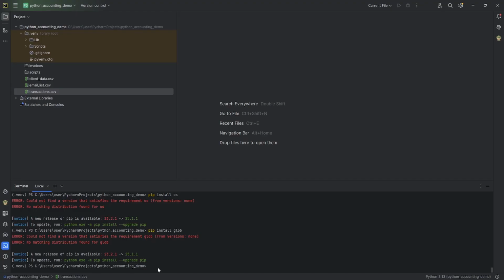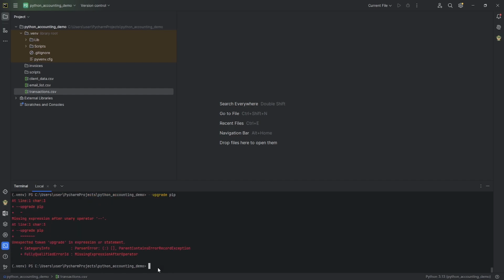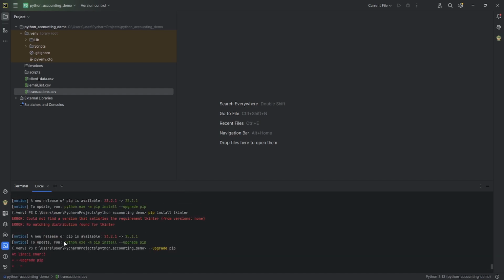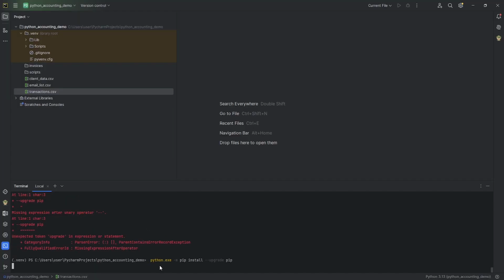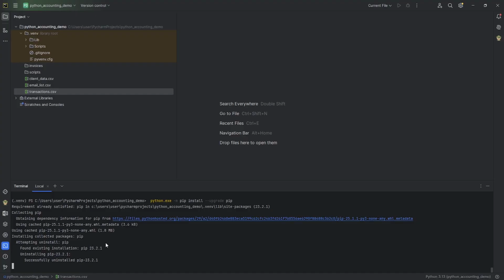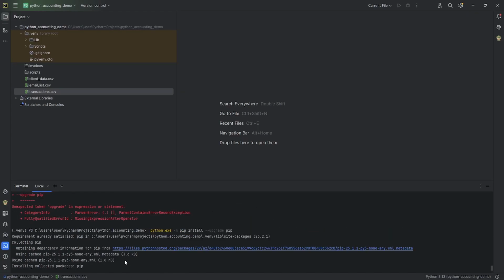Then you have to install Tkinter, which is one of the most important ones if you're making a GUI. Install Tkinter. Okay. Now here, I'm going to type in upgrade pip. If it doesn't work out, I'm just going to copy this and paste it right over here. There we go. Installing the latest version which is available. And there we go, we are done. Now the latest version is working properly.